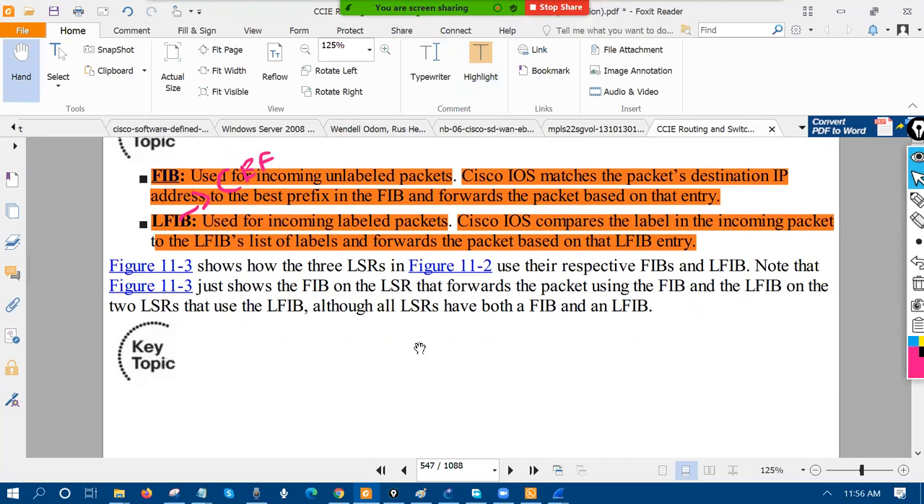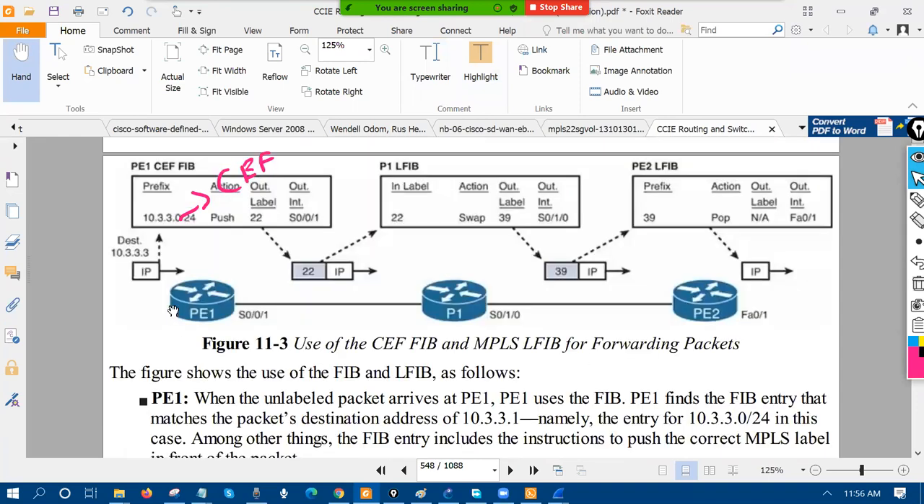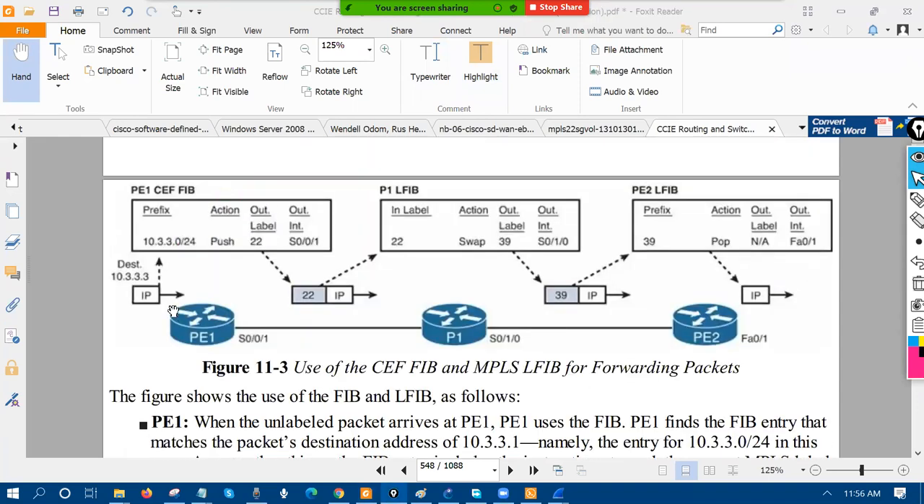The same thing they have done, right? They already have done. So we see they receive the normal IP packet. What will they do? They will push the label, right? The outer label 22, and they will send this in front of the P1. What will they do? They will swap the label, right? From this one, and it will send this in front of this one. They will pop the label.